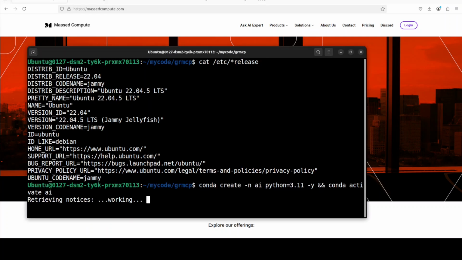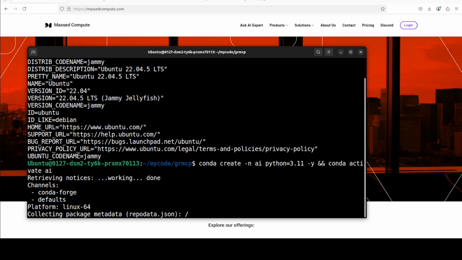So let's get started. Let me start by creating a virtual environment with Conda. It is not mandatory but always a good idea to go with any sort of virtual environment.